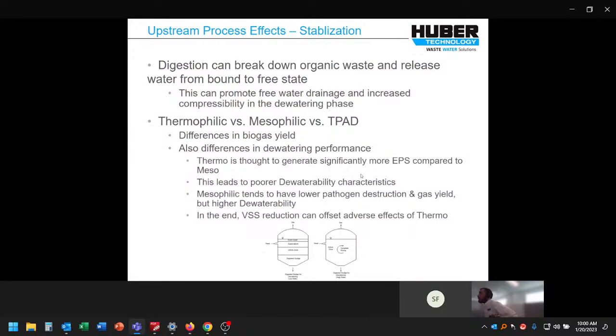Wrapping up stabilization, digestion, as we've said, can break down organic waste and release water from a bound to a free state. So we're taking the water that's bound up in those cells, we're able to lyse those cells, release that free water, which increases the degree of dewaterability. Because again, we're after that free water in the cell matrix. So if we're able to have more of that, we're going to increase the amount of dewaterability that we can expect.